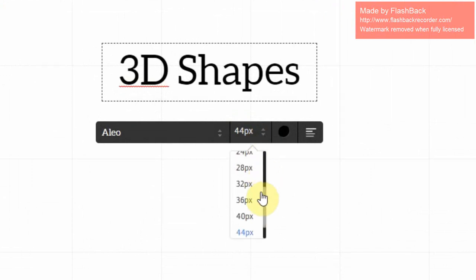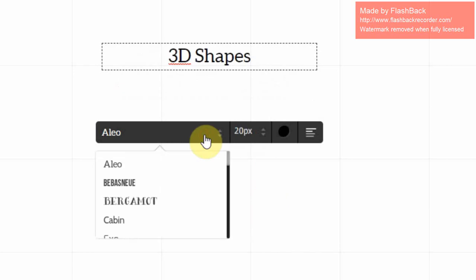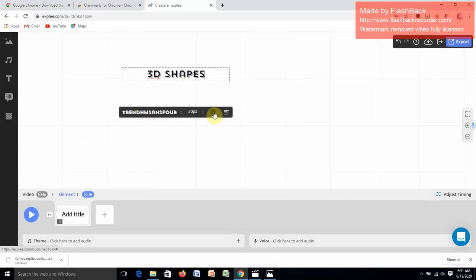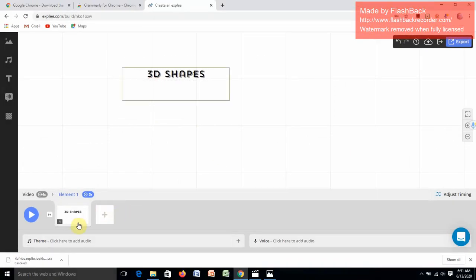This is the maximum size. I want to make it a little smaller. I can change the font style from here, and I can even change the color as well. After doing that, now you can see on this first slide, this text is added.